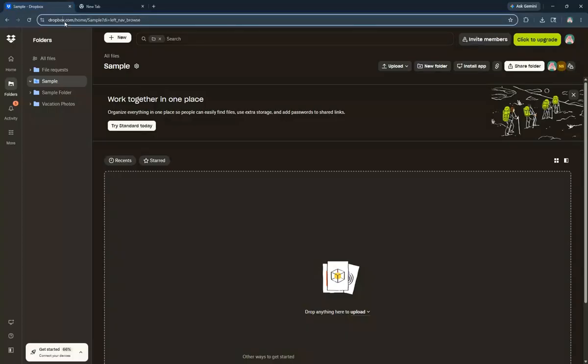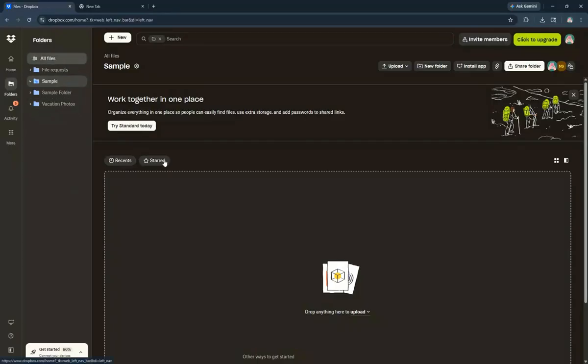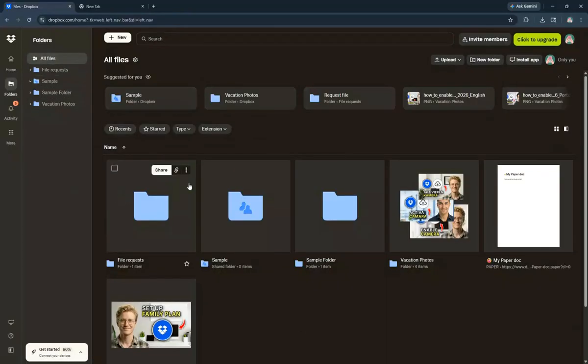First, open your web browser and go to Dropbox.com. Log into your account if you haven't already. Once you're in, navigate to the left-hand sidebar and click on Files. This will take you to your list of folders and files. Find the folder you want to share.